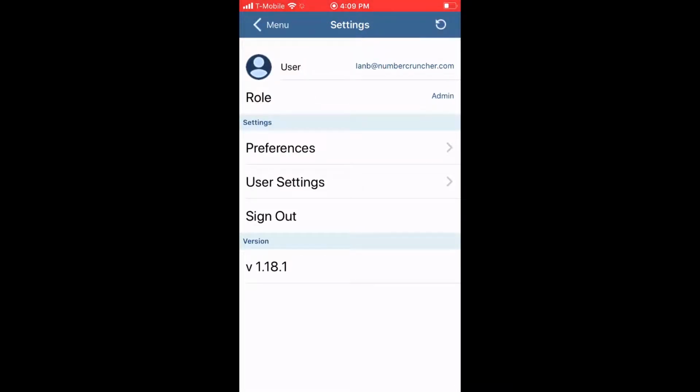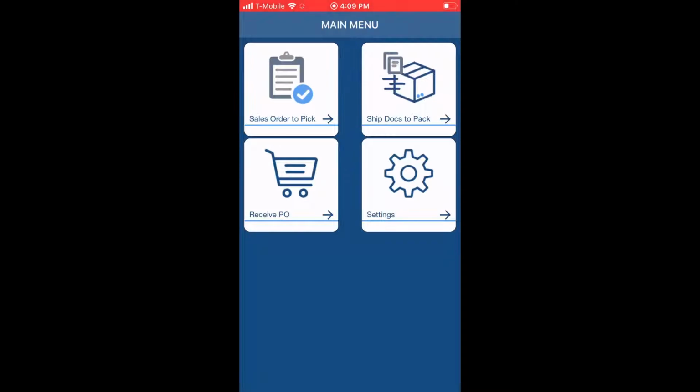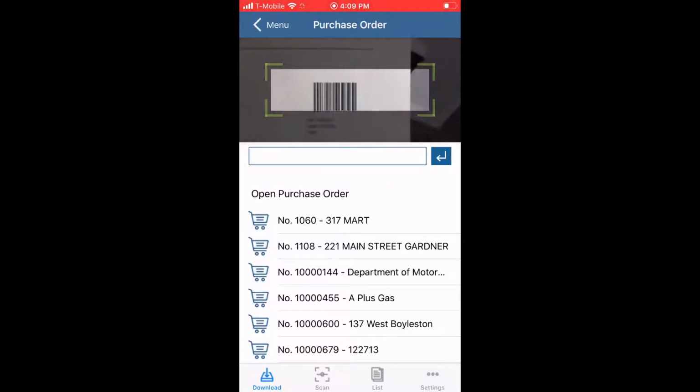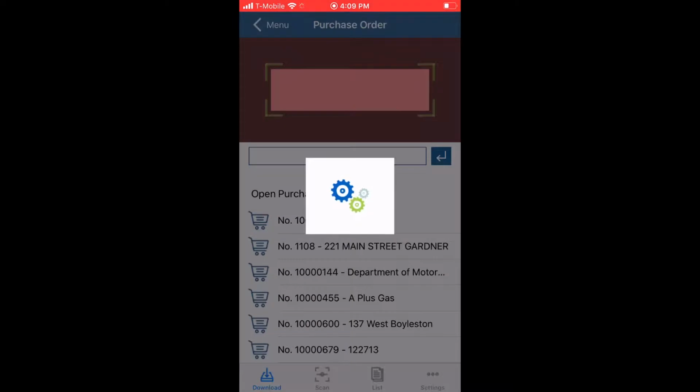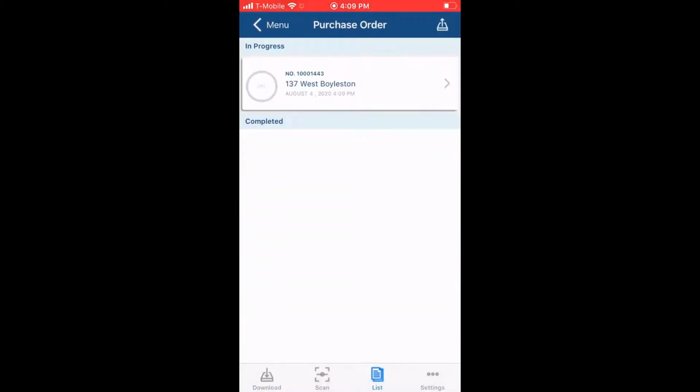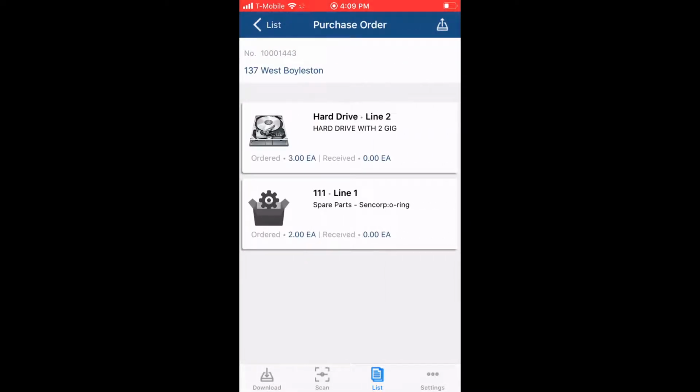Alrighty, so I'm going to go back to my main menu and click on Receive PO. I have the PO that I showed you through OrderTime right here, and we're just going to go ahead and scan that. It says that it's added it to the list. I can navigate to the list and take a look at our PO. There are the 2 line items.